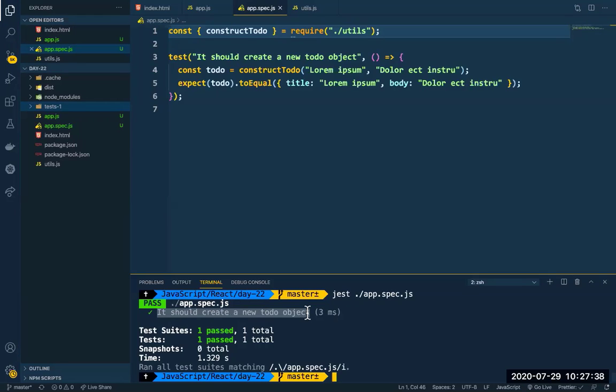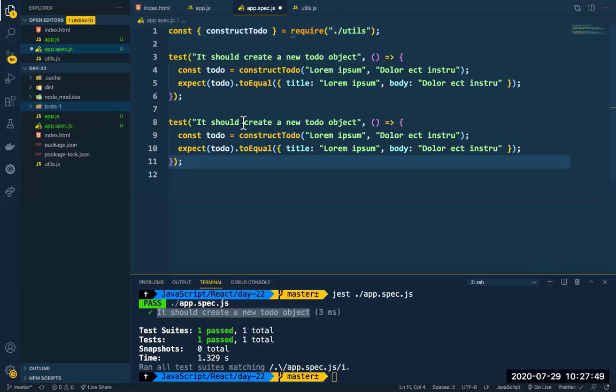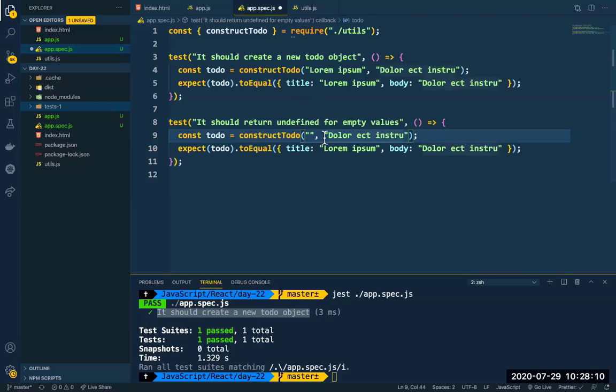It is creating a new to-do object, but I can also start testing some more if you want, because there are some edge cases. Like, let's say I copy this test and then come here: it should return undefined for falsy values, or it should return undefined for, what shall I keep? Empty values. Yeah, for empty values. All right. So now if I construct a to-do with an empty string, or with a body of something but with the title of an empty string, I should have the value to be undefined, because if you remember, we had a method called toBeUndefined.